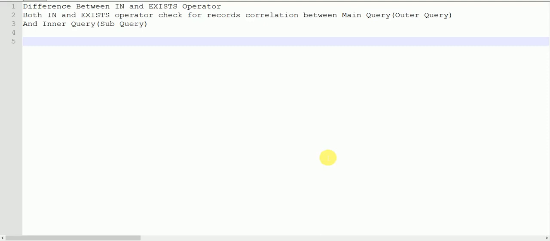So now let's compare the working of the IN and EXISTS operators, and let's see what the differences are between those two. We'll talk about them one by one. First of all, we'll talk about the IN operator.